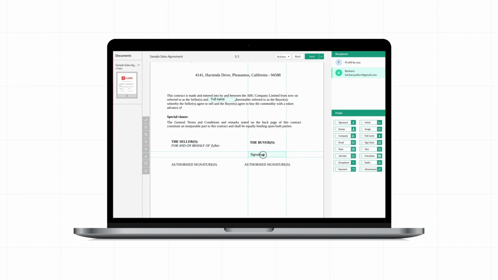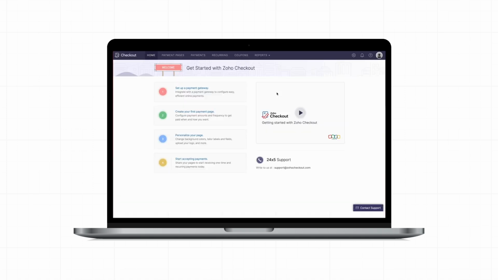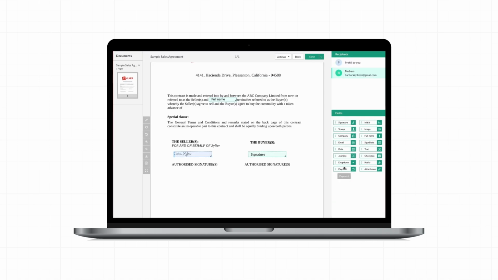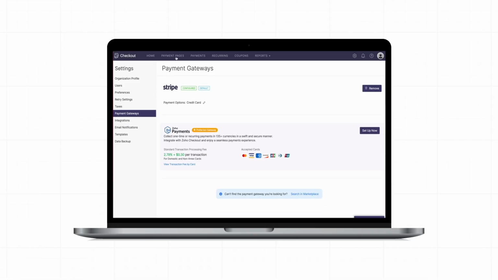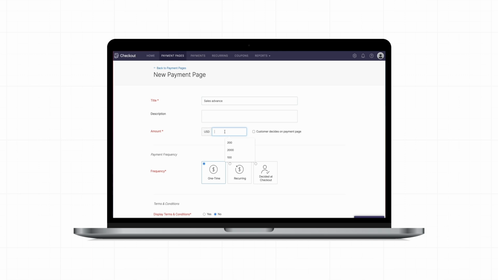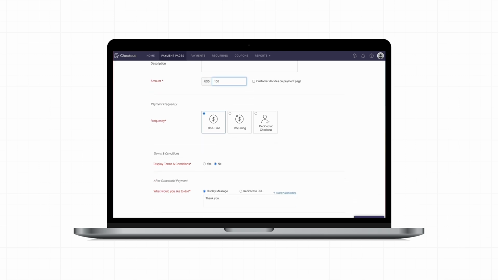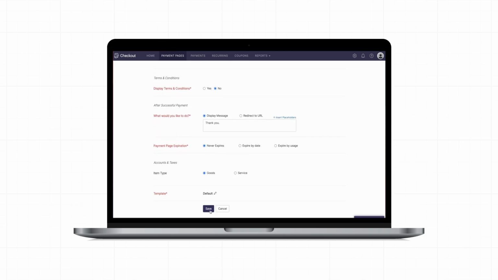fields into documents. If you have integrated with Zoho Checkout, you can also add a payment field and collect payments at the time of signature. Zoho Checkout enables you to create payment pages with various payment gateways. These pages can then be shared with recipients in a few clicks.